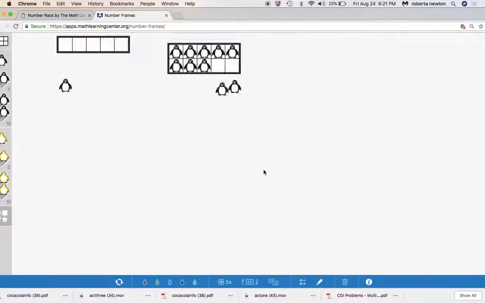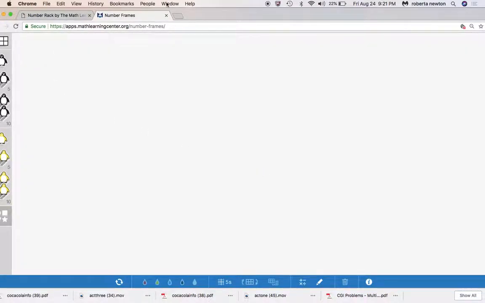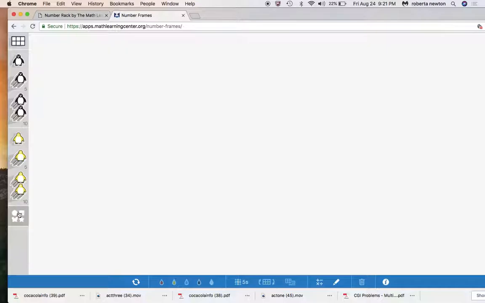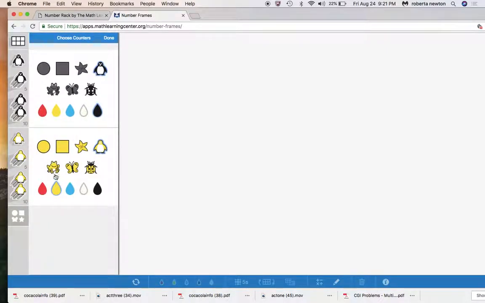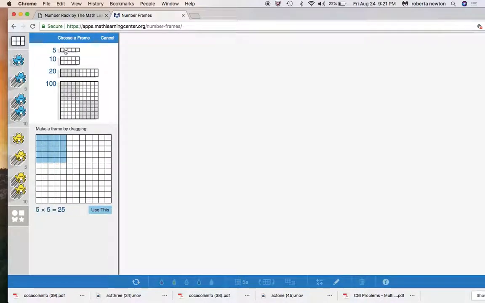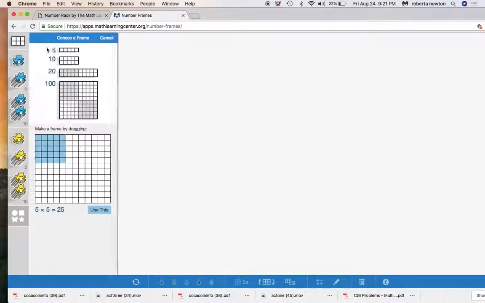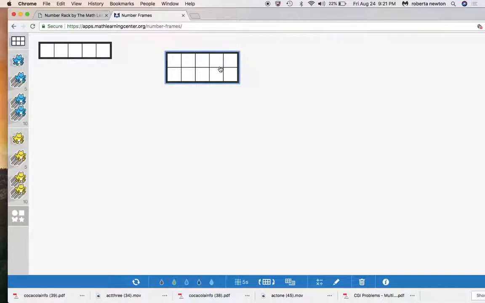Now we can clear the board. We were telling problems before. And so remember, we can go down here and change our icons. Maybe we want to tell stories about frogs. So we can change it to frogs, and then go in here and pull out our frames. So let's pull out a 5 frame and a 10 frame. And so we could say there were 5 frogs on the log, and 1 jumped off. Or there were 5 frogs on the log and none jumped off.